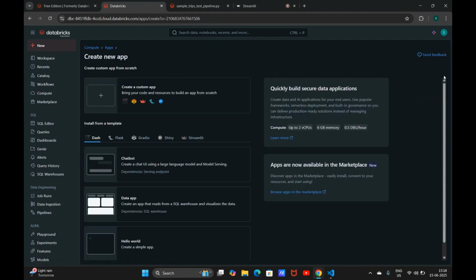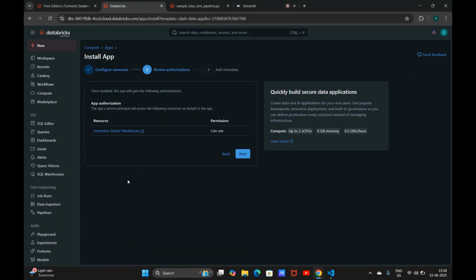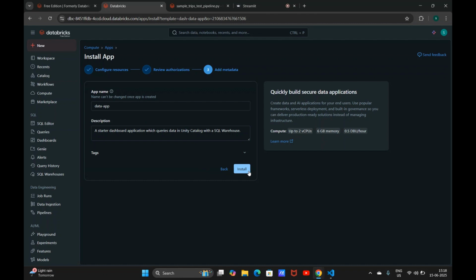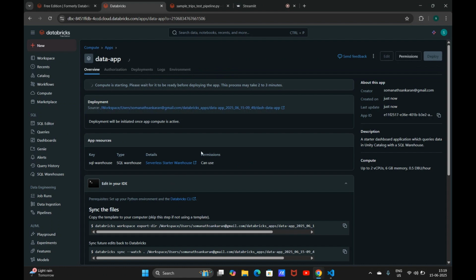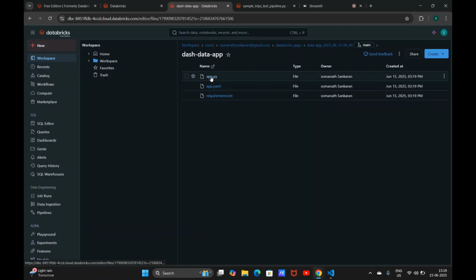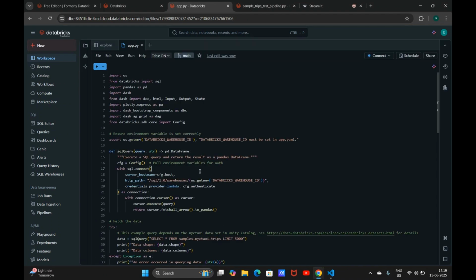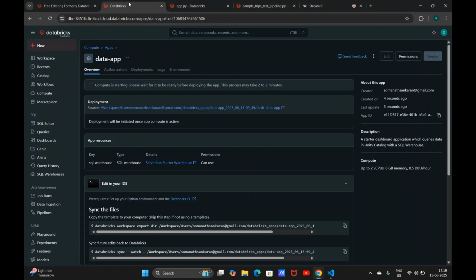So let's create an app. Let us create a basic data app, and let us use serverless. Let us use this and a basic app. Let's see. So here you go. You have a basic data app which is created for you. It uses the Dash framework. I think it is taking some time to deploy. Let's see.